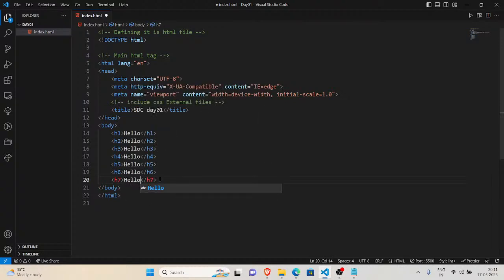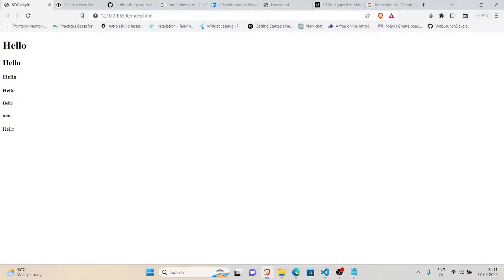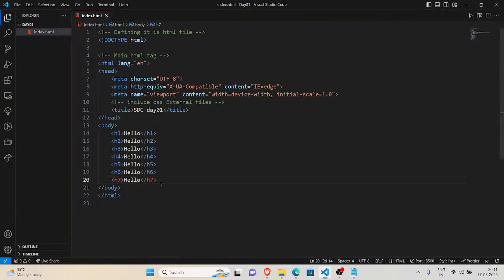Hello. It is already showing H7 is not available in HTML, but let's run it. You can see H7 is not present. It is giving a default text that I have shown previously here. Default text. That's good.